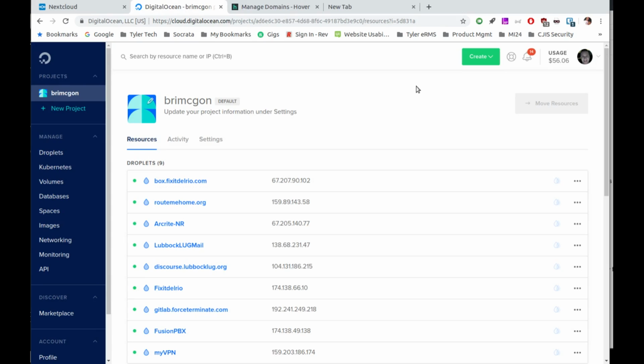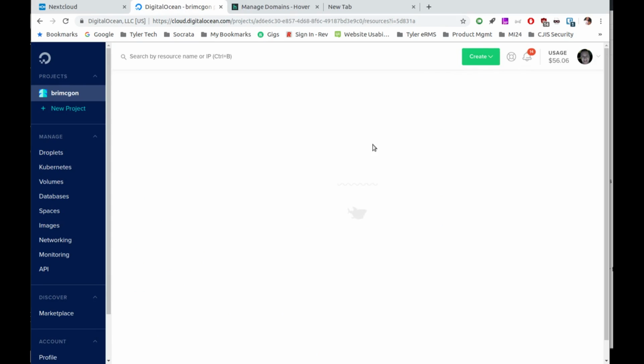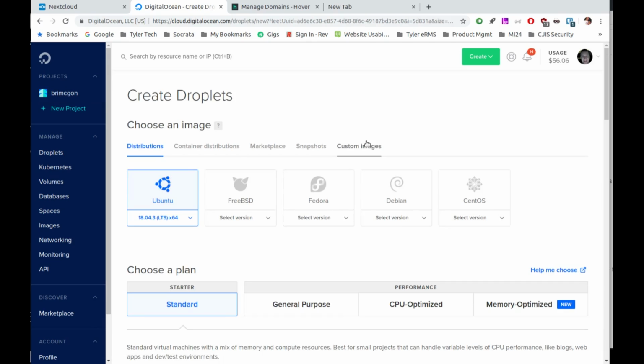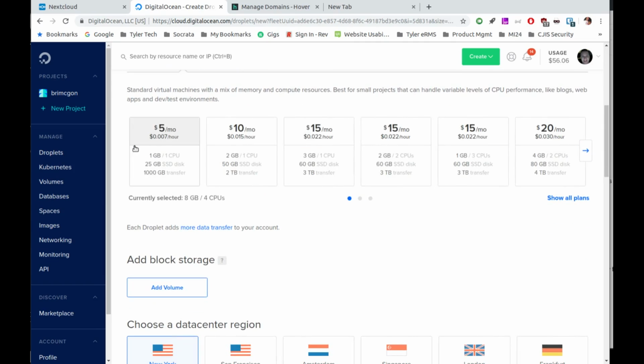So I'm going to go over to DigitalOcean. I'm going to go and create a droplet, and again, this is what they call their virtual private servers. So I'm just going to stick with Ubuntu here. I'm going to stick with standard, and again, you can run this on the $10 droplet.